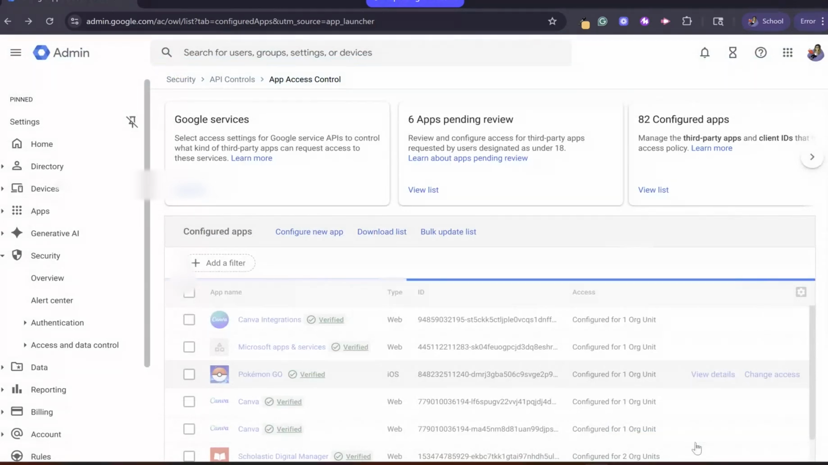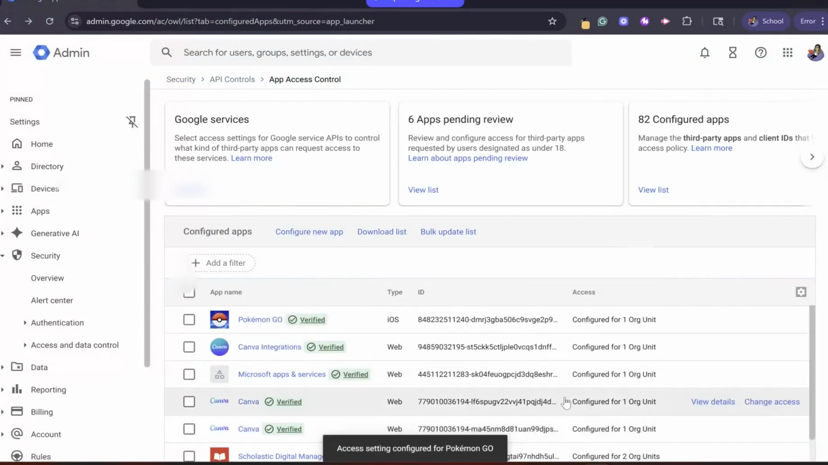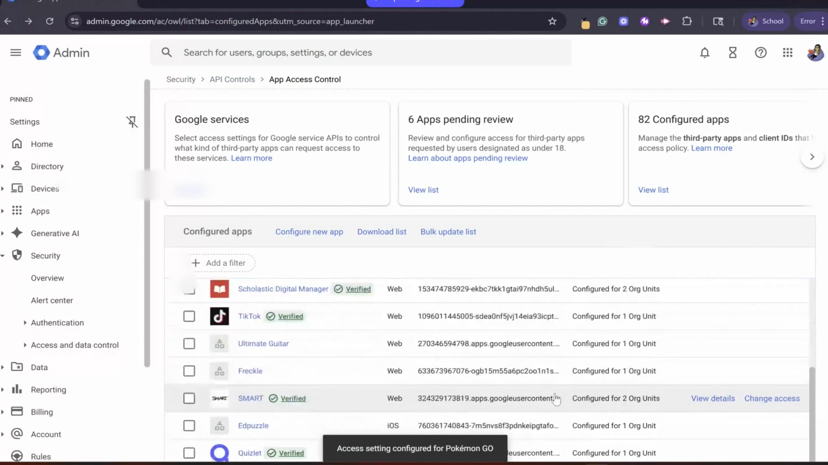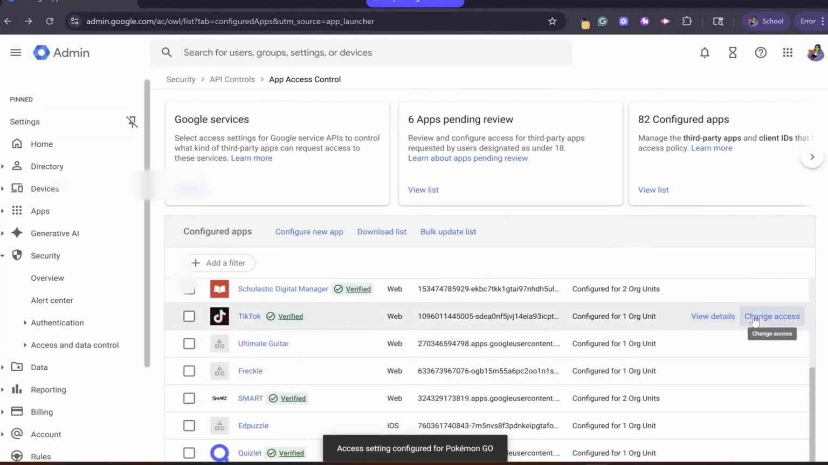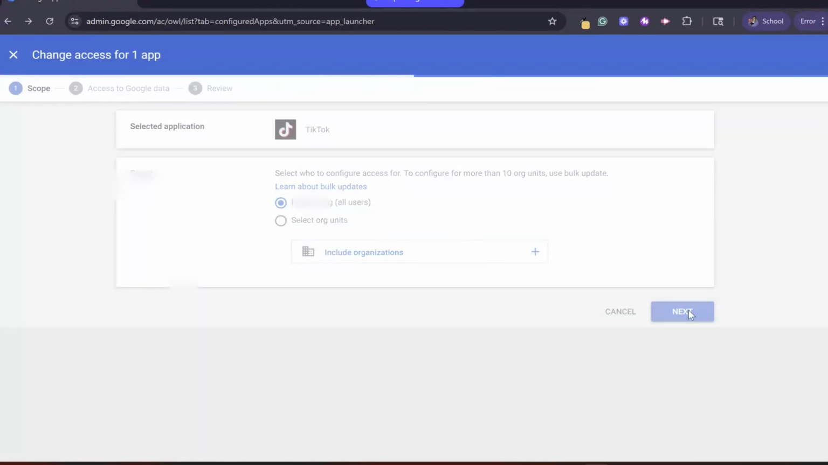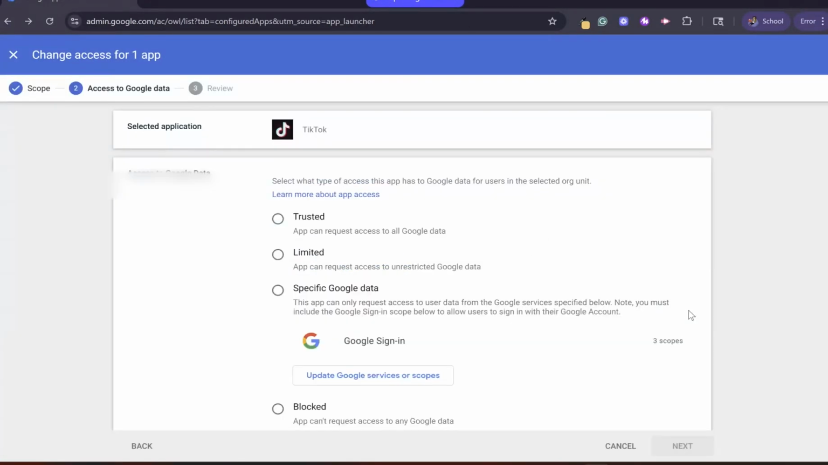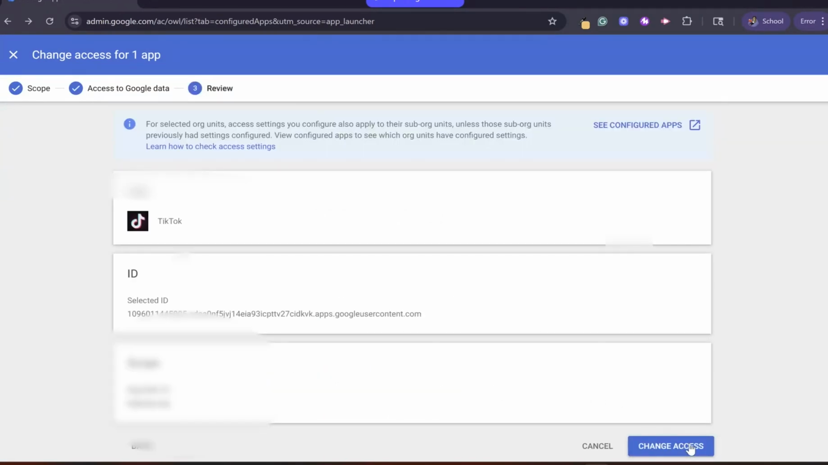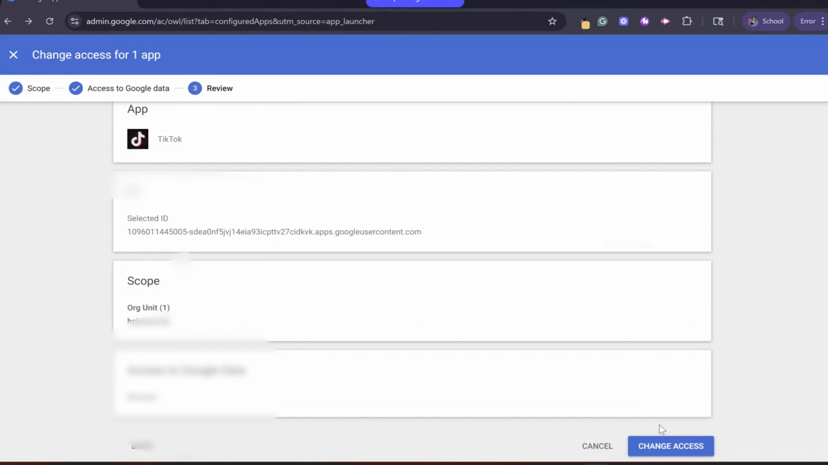You'll also see further down on the list, things like Scholastic Digital Manager, because Scholastic does have digital resources, but there is also a TikTok there. So we are going to deny that for the entire domain. Going through that same process of next, block, next again, reviewing everything that we've done, and then change the access.